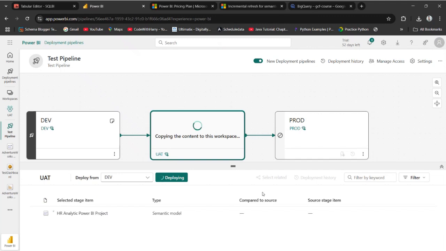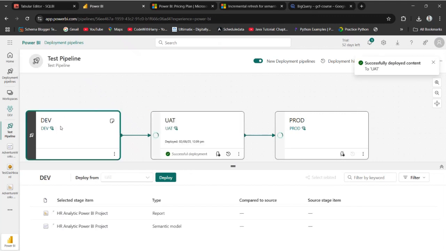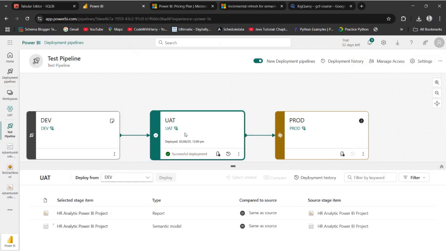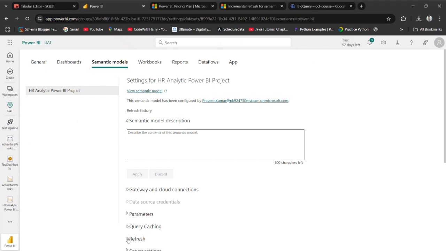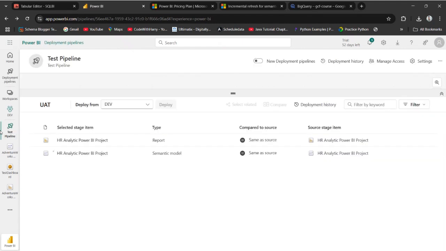And whenever you are moving your report to your UAT, again you need to set the schedule refresh. If you applied a schedule refresh in the dev, that schedule refresh is also applied in your UAT. But sometimes it is not reflecting. You need to check from the three dot menu, and from the settings, check the refresh option. Now it moved to the UAT location.